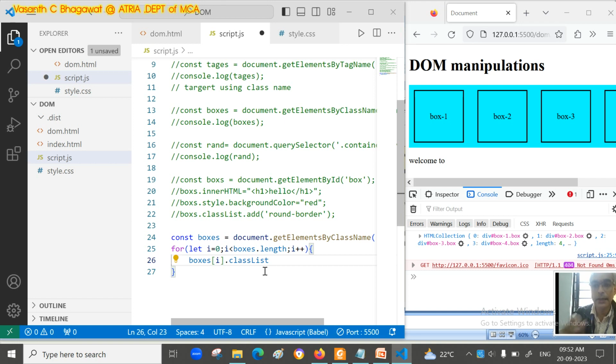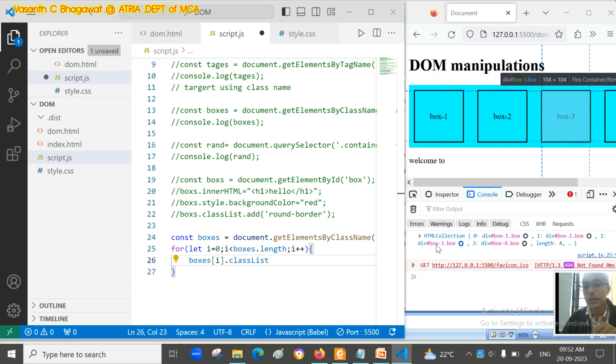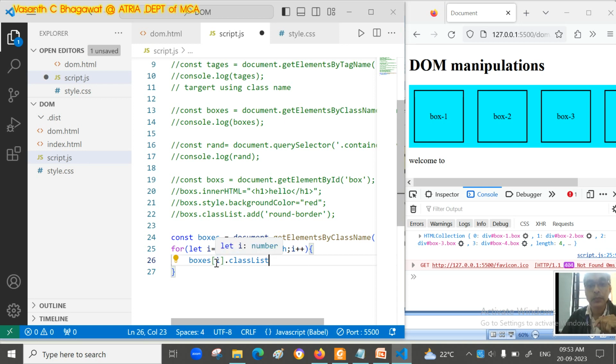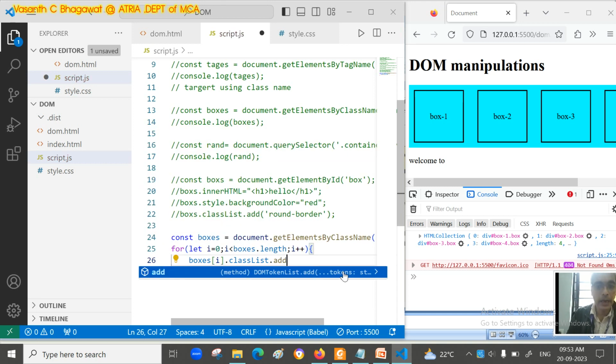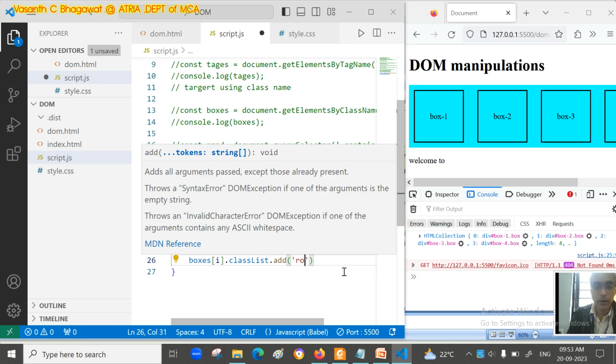Inside this, you can see the index 0 is talking about the first box, 1 is the second box, 2 is the third box, and 3 is the fourth box. So the total length is 4 boxes. Now for each of these boxes, you want to add a new class. Already the class box is there. To that you are going to add a new class. So we'll just use classList dot add. Now which class are you going to add? round-border.